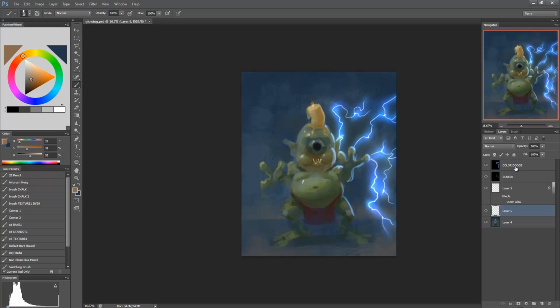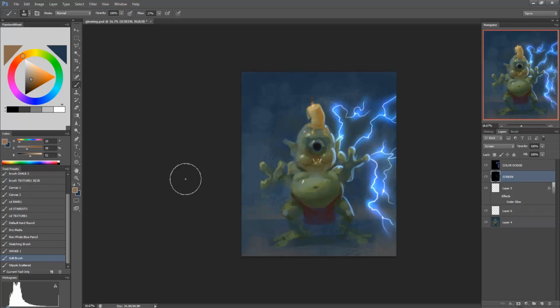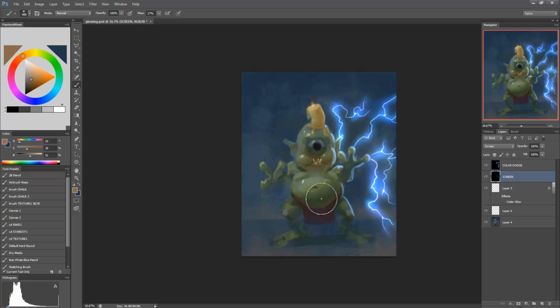And now let's go to the screen layer. Get my soft brush again. And it's important that you're using a soft brush for these effects. You could use a hard brush, I guess, if you're going for some kind of effect, but I'm just going to use a soft brush. So I'll get my orange-ish color, and I'm going to paint in something like this.